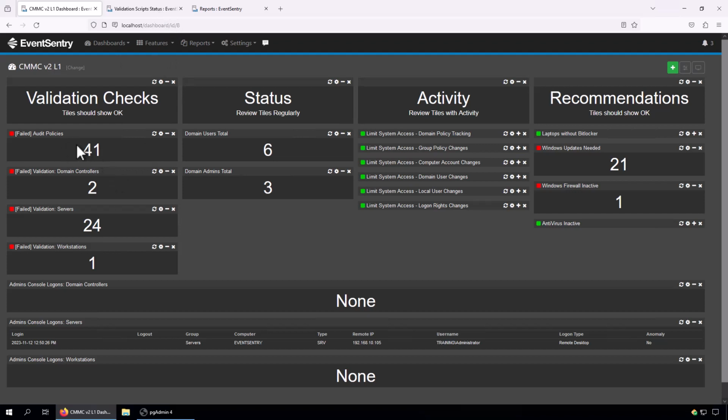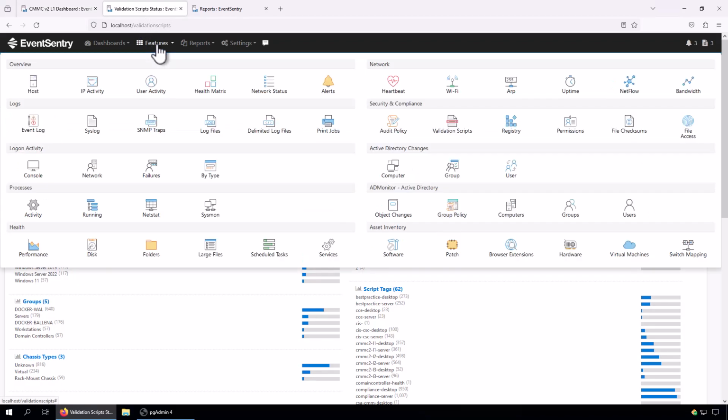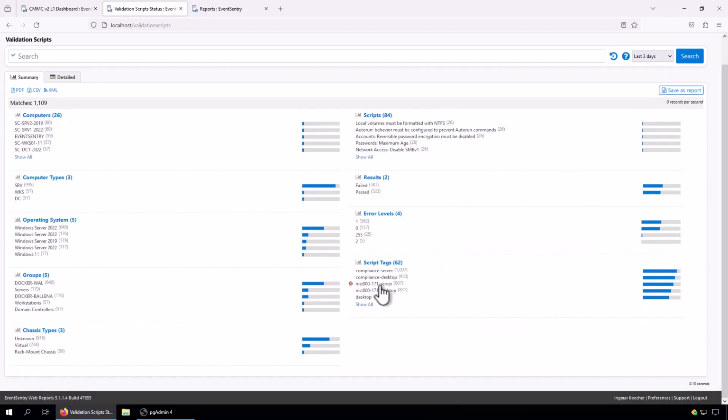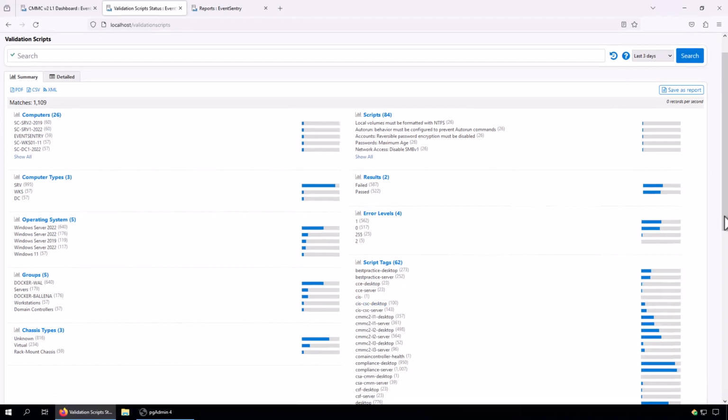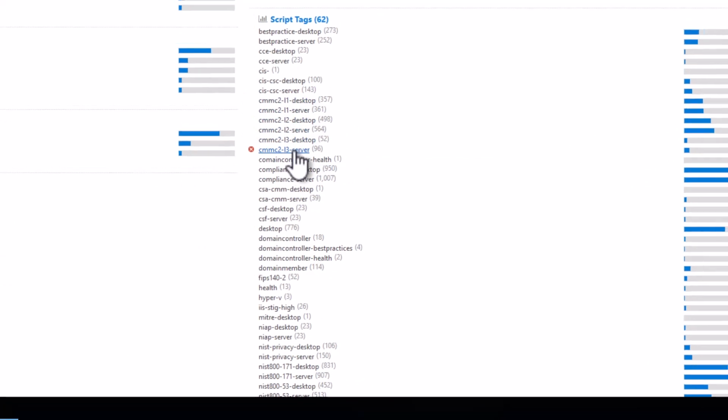So of course, here we have a number, we can click on it, but if you want to dig a little deeper, then we can access the validation scripts directly. And you do that by going to Features, Validation Scripts, and Current. And of course, the key thing we want to look at here are the tags. So if we click on Show All here, then we can see a number of CMMC tags here. And we have desktop and server times 3 for level 1, level 2, and level 3.